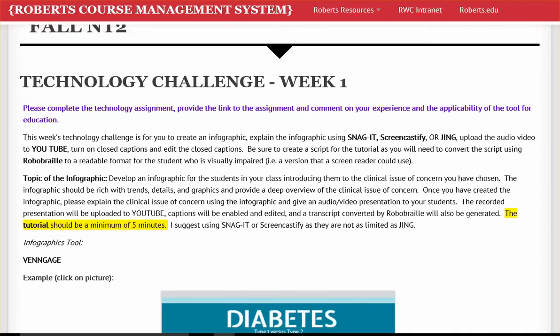So your first step is to create the infographic. How do you create the infographic? You're going to create an infographic on the clinical issue that you're addressing in your course unit of instruction that you've gotten approved. So make sure you have an approved topic. Then you're going to create an infographic on that topic. It should use some good graphics. It should give details such as trends and a clinical overview, whatever you think is important. Whatever you have in it, you're going to be reviewing with your students. So first step, create the infographic.